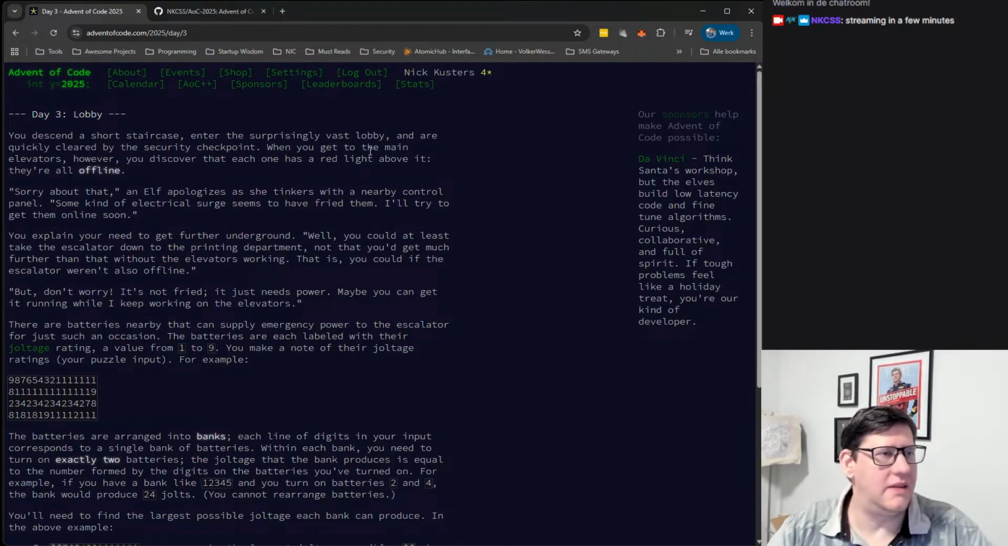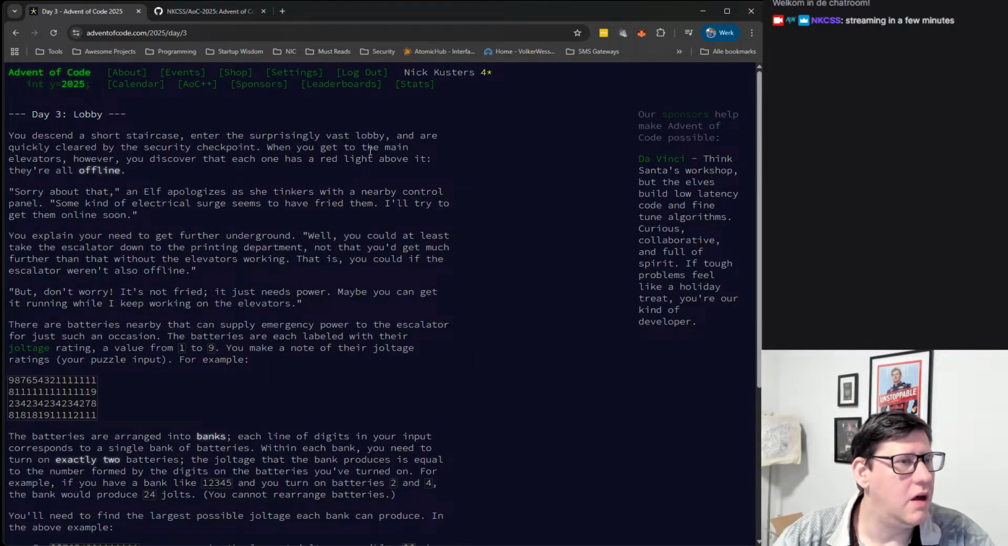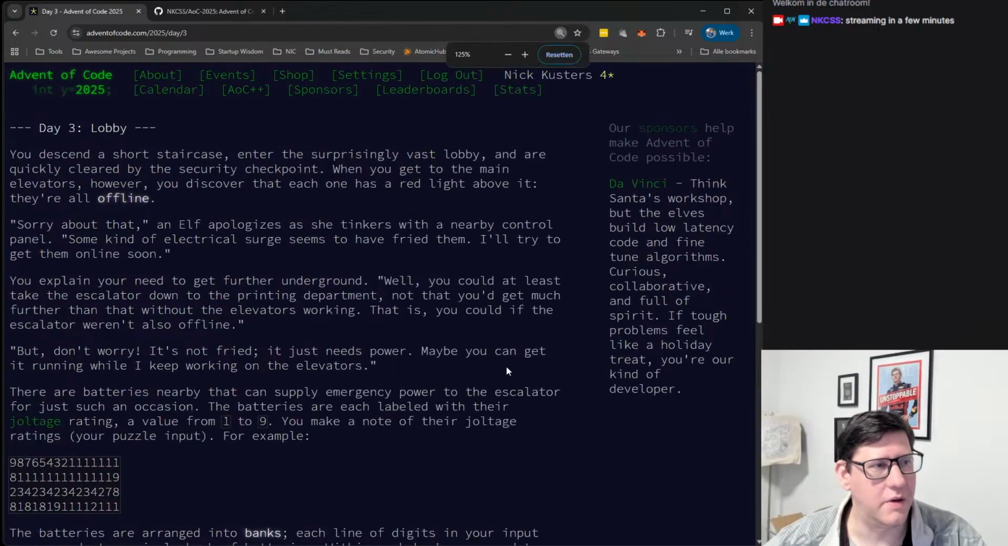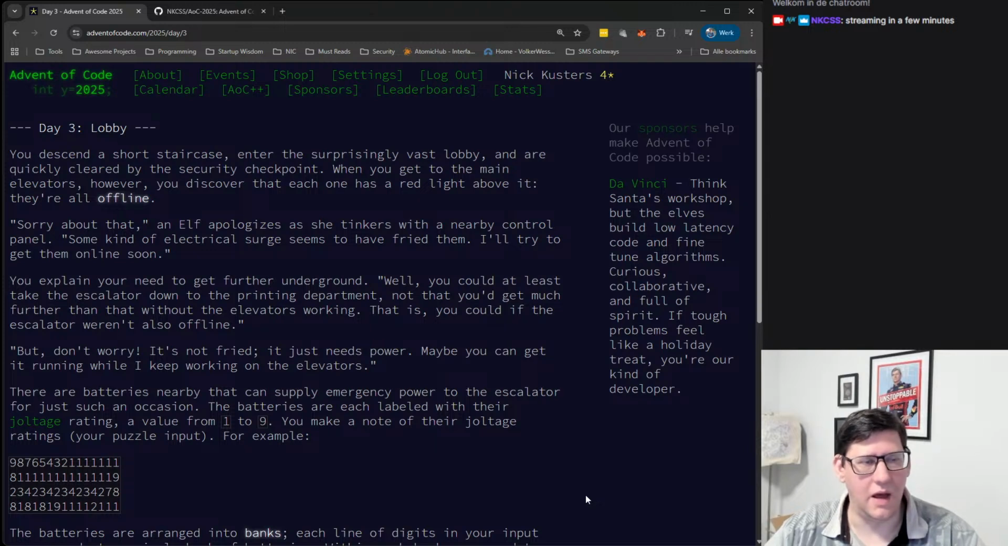Okay, let's see. Day 3, Lobby. You descend a short staircase, enter the surprisingly vast lobby, and are quickly cleared by the security checkpoint. When you get to the main elevators, however, you discover that each one has a red light above it. They're all offline. Sorry about that, an elf apologizes as she tinkers with a nearby control panel. Some kind of electrical surge seemed to have fried them. I'll try to get them online soon. You explain you need to get further underground. Well, you could at least take the escalator down to the printing department. Not that you'd get much further than that without the elevators working.